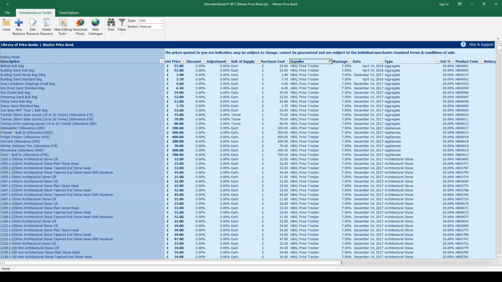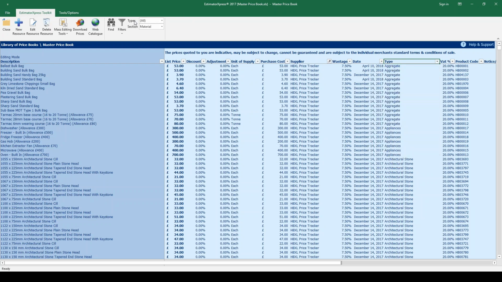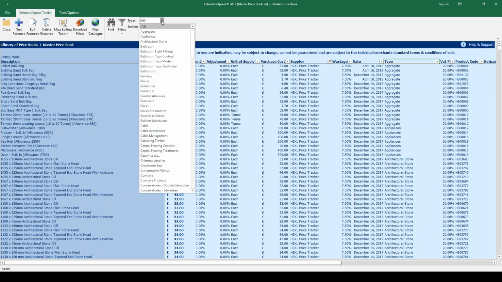The second filter we're going to look at is the product type filter. So for example, blocks, insulation, drainage, they're all types within the materials section of the price book. You can filter the type either using the type column here. You'll see there's a filter there for the type of product. That works in exactly the same way as the supplier filter. Or there's also a types drop-down box on the top menu here, which is the one I tend to use to locate a certain product type. So for our exercises today, let's use the types option on the top menu.